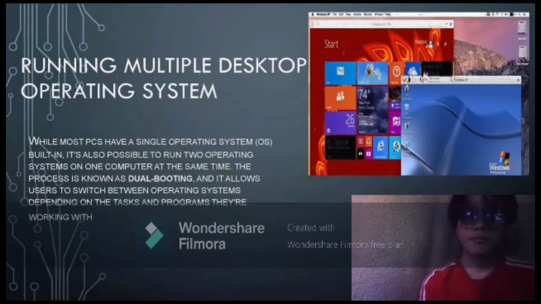Running multiple desktop operating systems. While most PCs have a single operating system built in, it's also possible to run two operating systems on one computer at the same time. The process is known as dual booting, and it allows users to switch between operating systems depending on the task and programs they're working with.